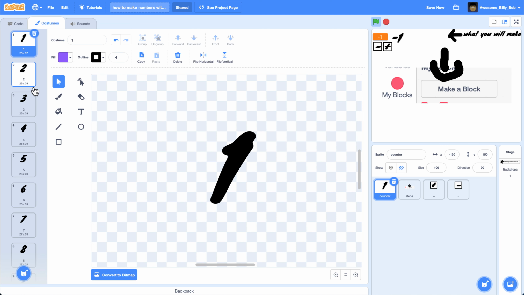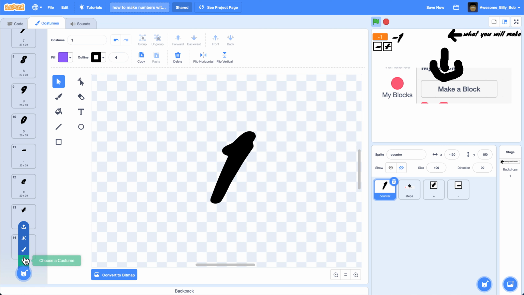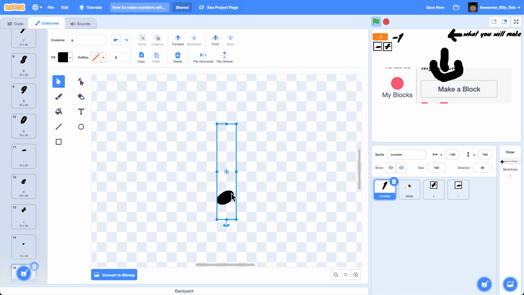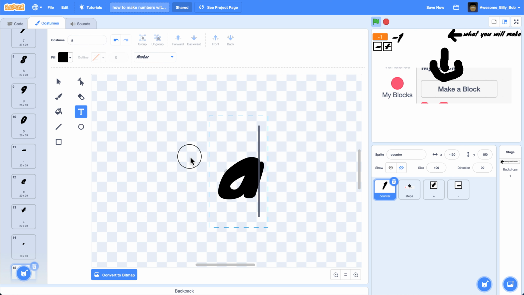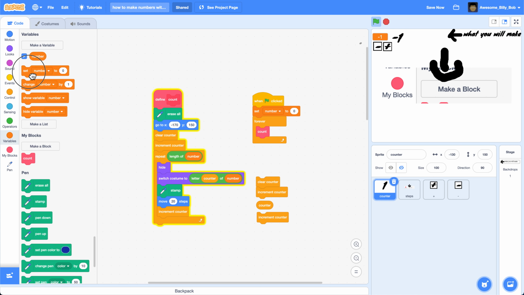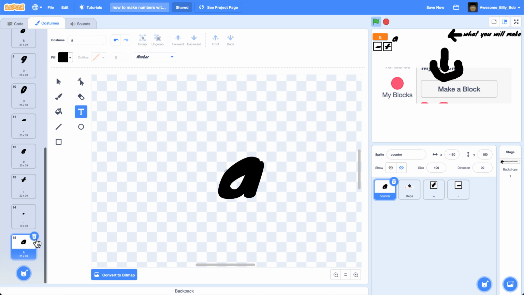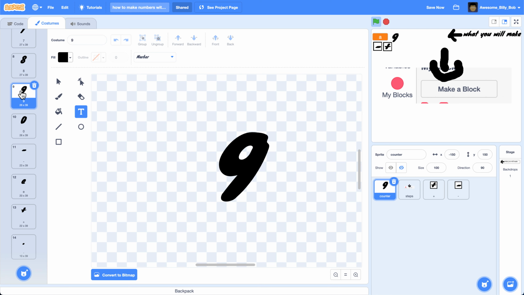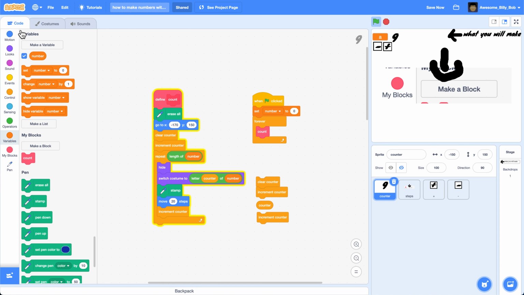You can also do this with a letter. So I'm just going to duplicate this one, and I'm just going to call it A. Then I'll just type in here A. Now, if I set this to A, it will still work because I have that costume. But if I do not have the costume, it will not work because it does not know that thing, and it will just be the last character it has ever used.